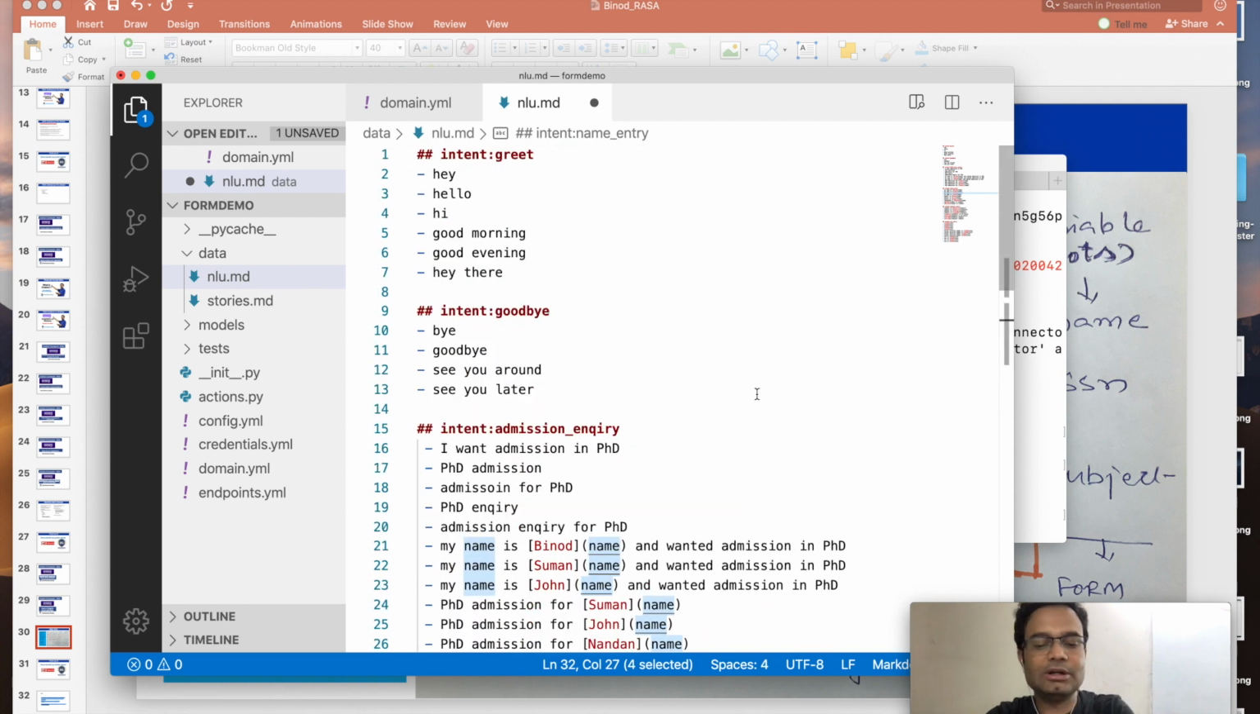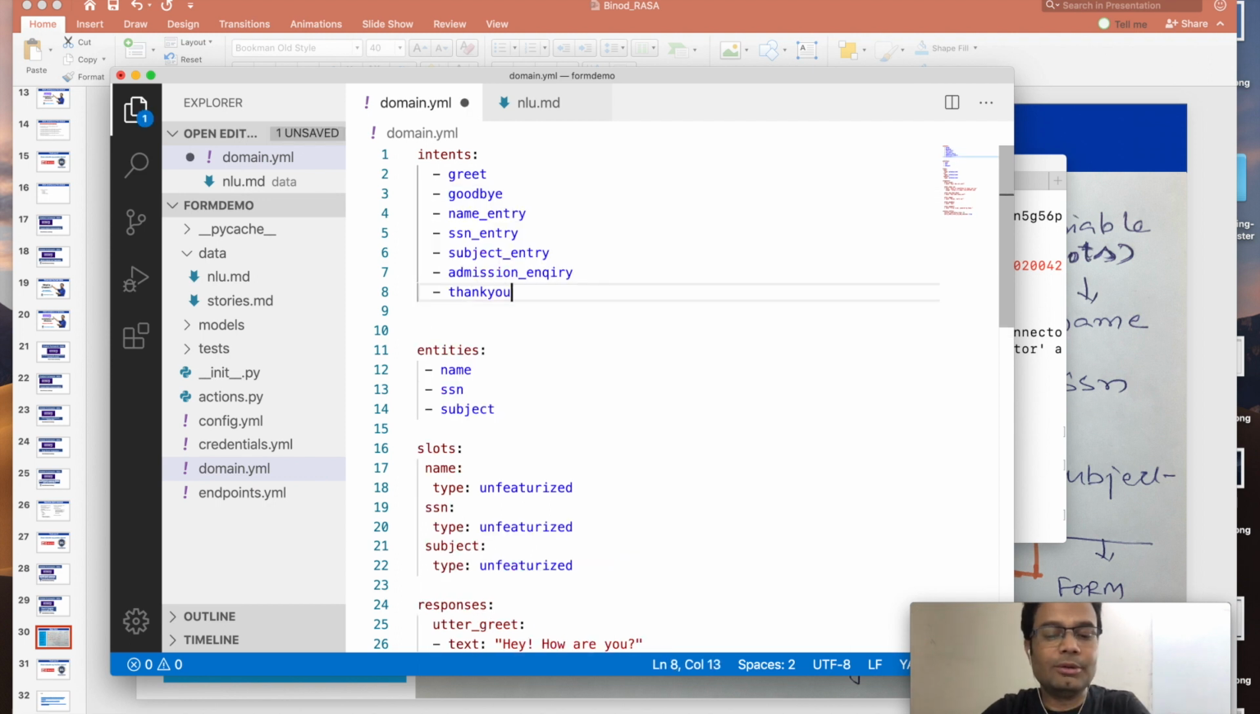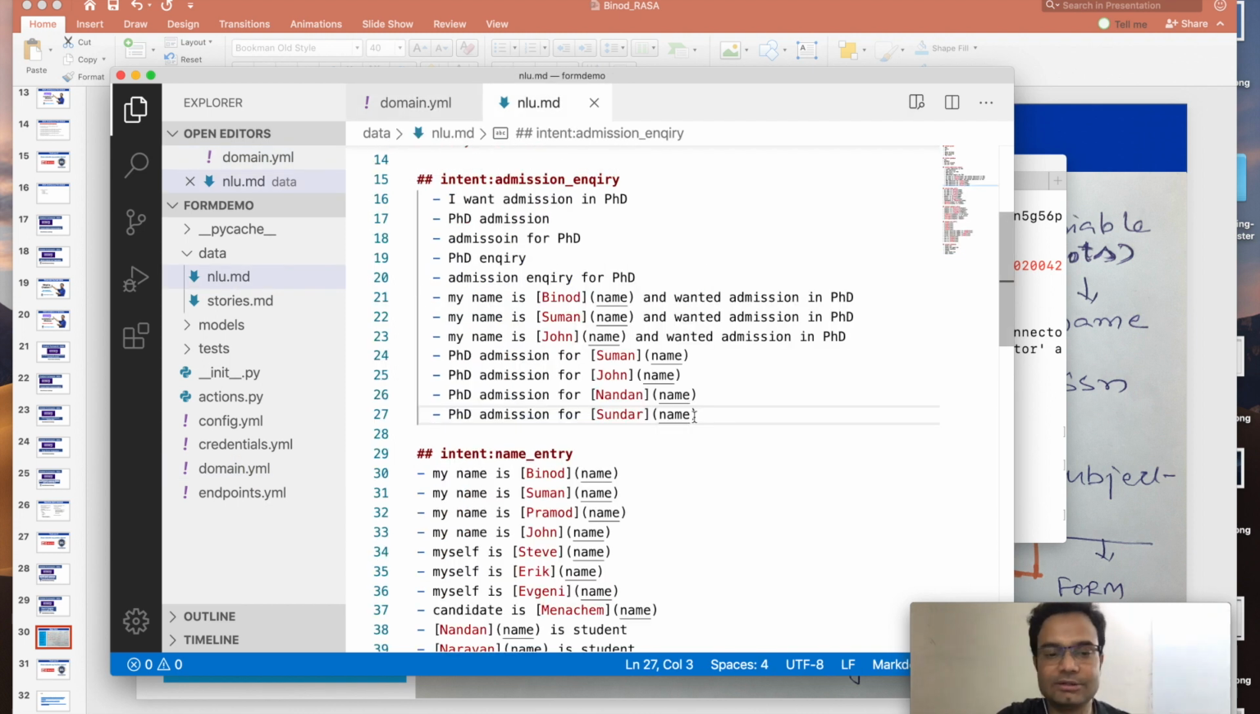So once you give that, then you have to put this entire entry in the domain, right? So we have to go to the domain. Let me copy these things. We have used one "thank you" also. So intent, okay. So we need one action form also, right?